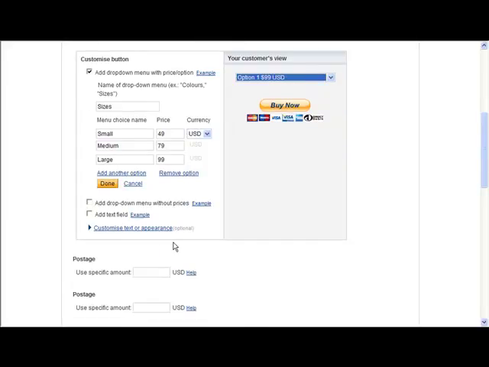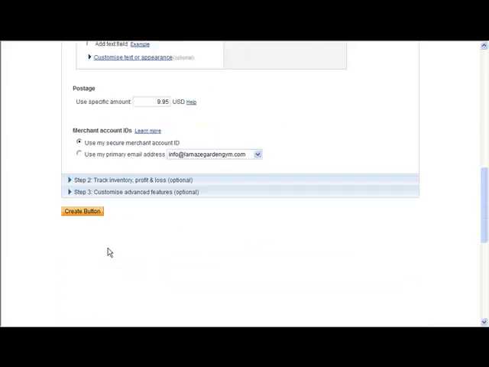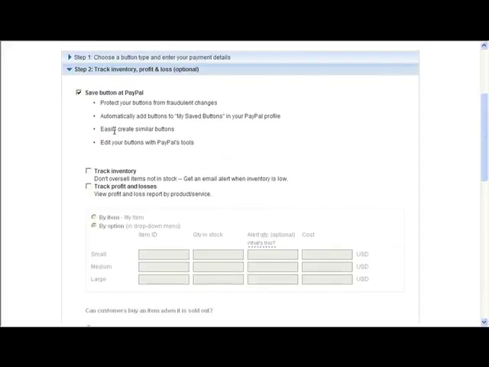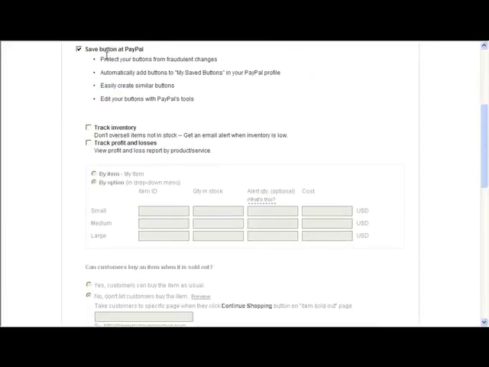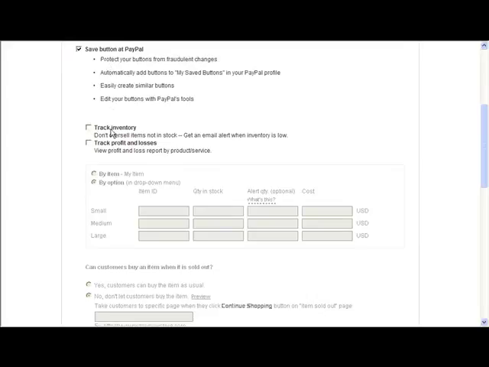So there's the options. Are we going to charge postage for it? Yes, no. So you can say, well, postage is going to be $9.95. Cheap like that. And then you leave that bit as is. Now you scroll down, you've got other options, so you can track inventory and all sorts if you want to. So obviously we save the button at PayPal. That makes life easier, and then they just give you a link.